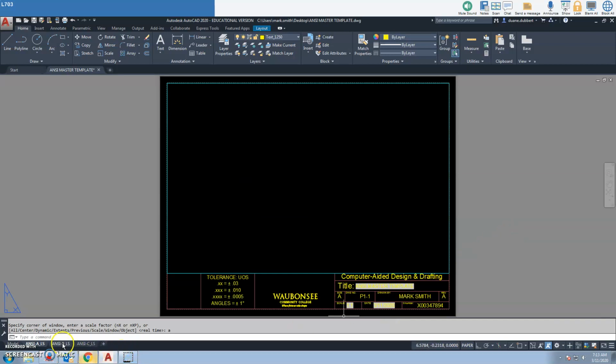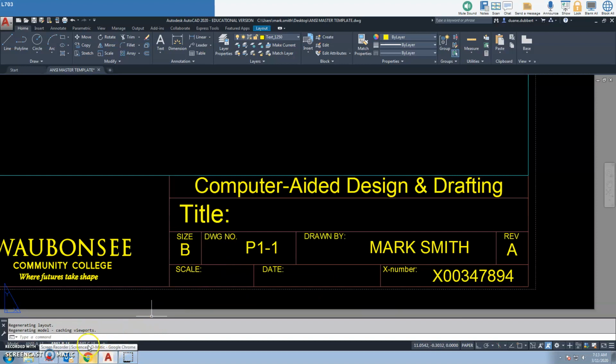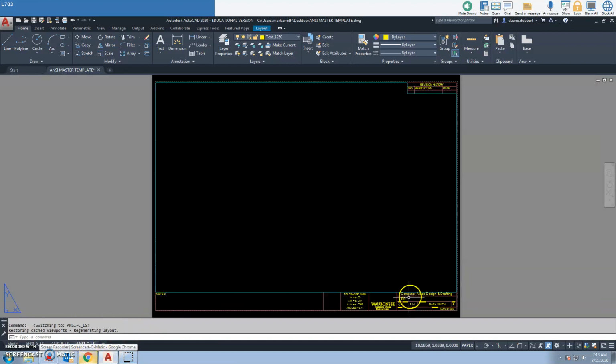You need to go and do the exact same thing for the B size and the exact same thing for the C size. And that is how you create the fields for our title block.